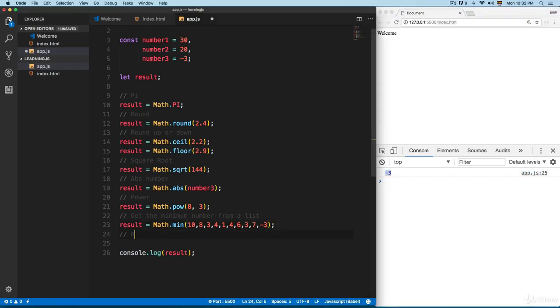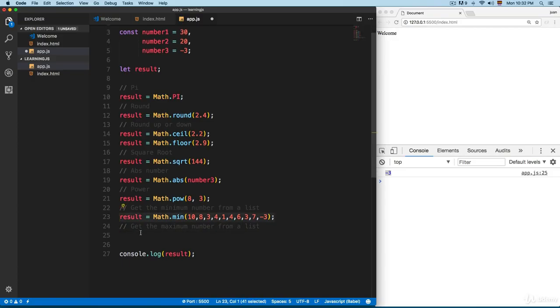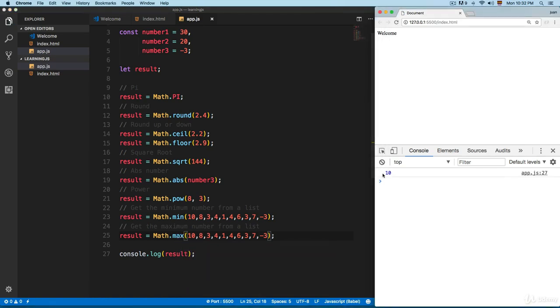You can also get the maximum number from a list. I'm going to copy this, paste it right here, and change this from min to max, and you can see the max number is going to be the number 10.